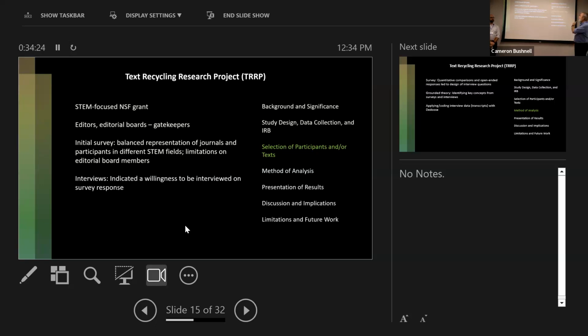So again, we looked at the journals. We wanted to make sure we had representation for a variety of different STEM fields. And then with the interviews, we determined the people that we interviewed on the basis of, one, whether or not they were the editor of one of these journals, and then secondly, whether or not they had indicated on the initial surveys that we sent out that they were willing to be interviewed.